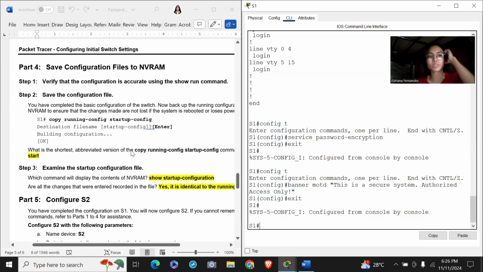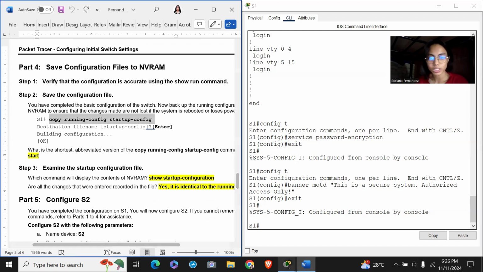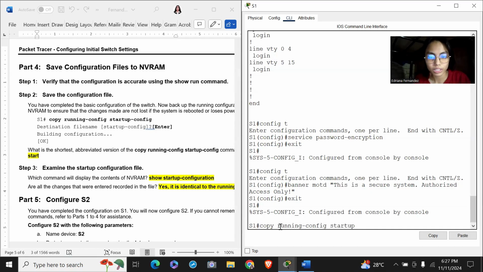So for our part 4, save configuration files to NVRAM. To do that, ayan, copy running config startup yung syntax niya para ma-save lahat ng ginawa natin. Copy running config startup.